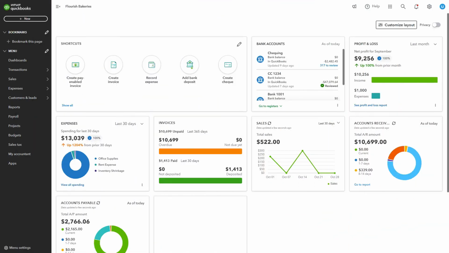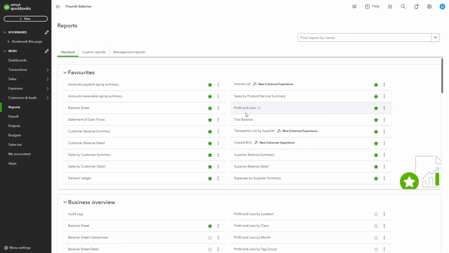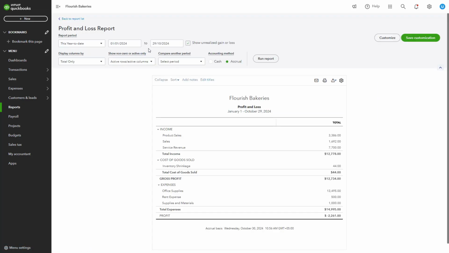Before exporting, customize the report within QuickBooks to focus on relevant data. To customize a report, log into QuickBooks and select Reports from the left-hand menu. Select the report you want to export, such as the profit and loss or the balance sheet. Adjust the date range, add or remove columns, apply filters. For example, if you are interested in a specific customer or class, you can apply the filters accordingly.